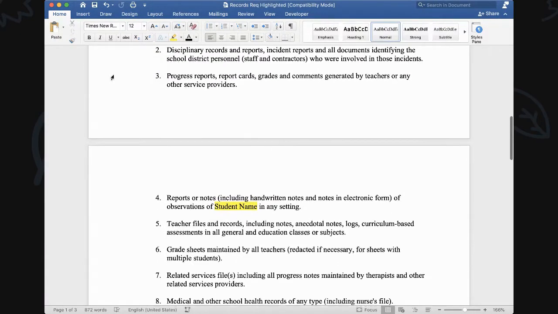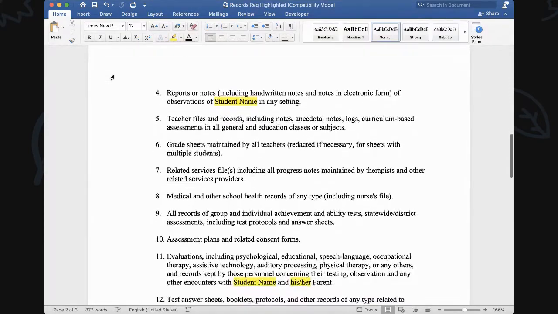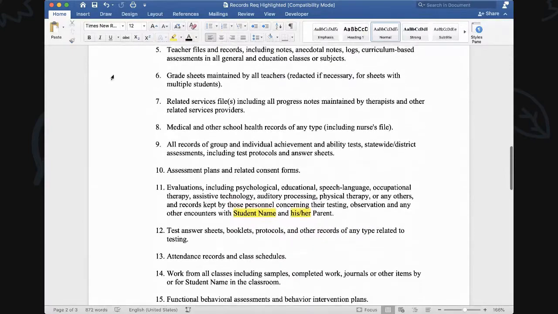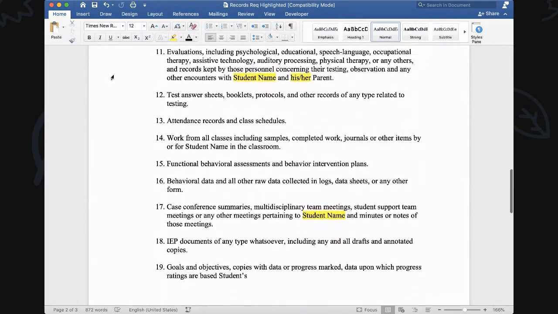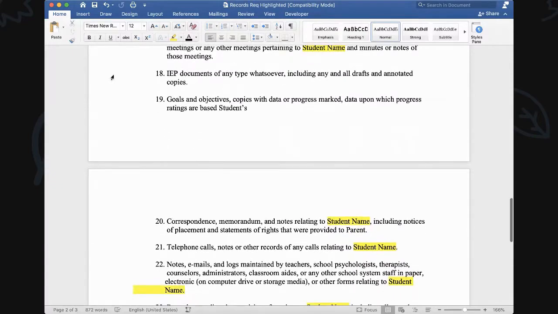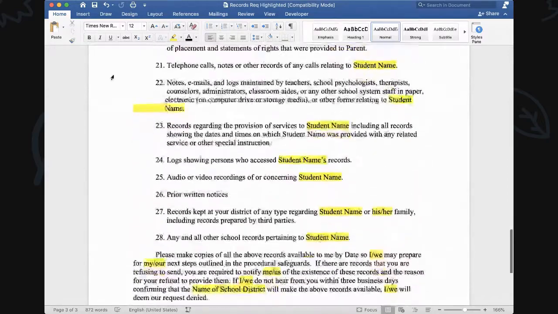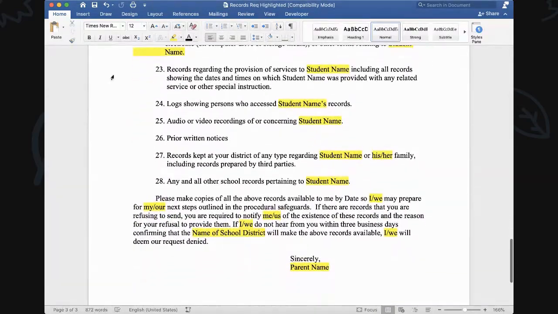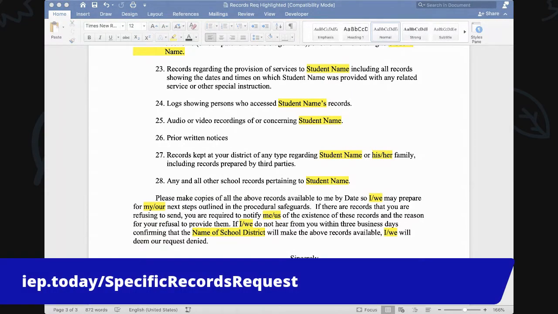Like I said, you can decide which of these you want to request. You can use this letter as it is and request all 28 of them. It just depends on your purpose. And then it gives some language at the end of the letter about wanting to hear back from the district, and you give a certain amount of time.